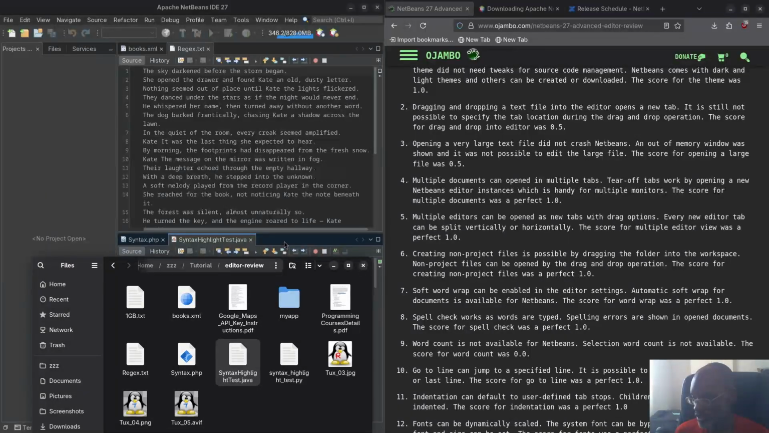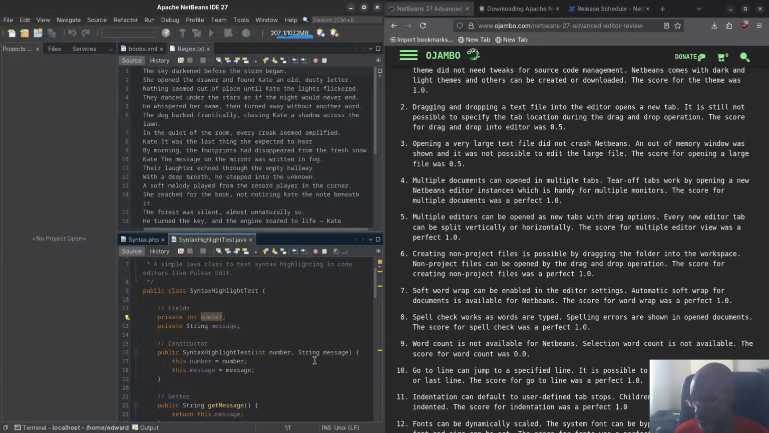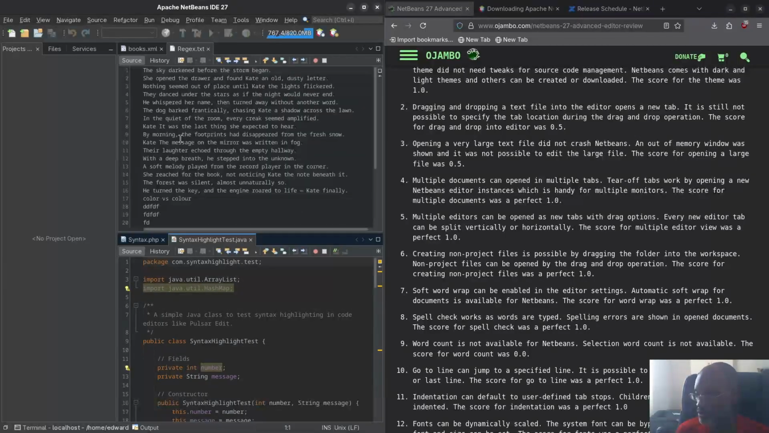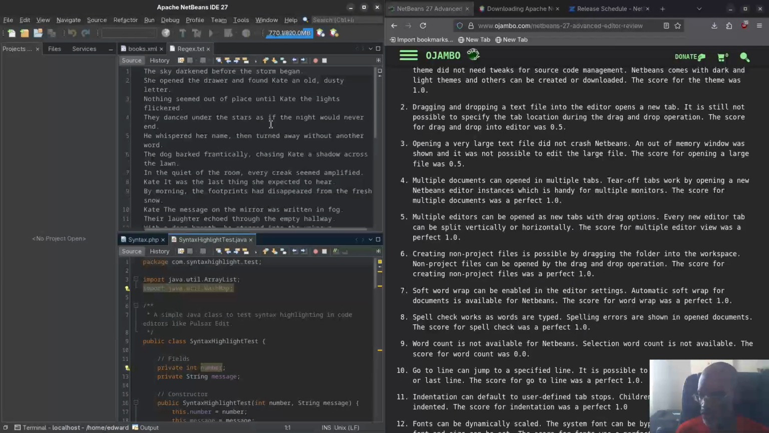Soft wrap. You can enable soft wrap. I don't know if it's on by default. Yeah. So for example, if you don't know what soft wrap is, look at this one here: the dog barked frantically, chasing Kate, a shadow across the lawn. So that's a soft wrap. It's on automatically, which I do like, meaning that for example, if I zoom out here, you can see it fits on one line, and when you zoom in, you see it automatically breaks at the word and goes to the next line. That's called a soft wrap.